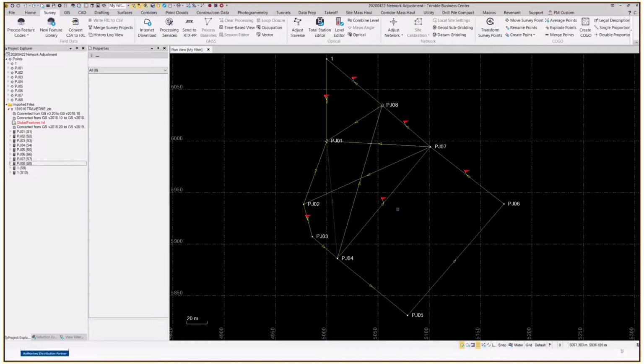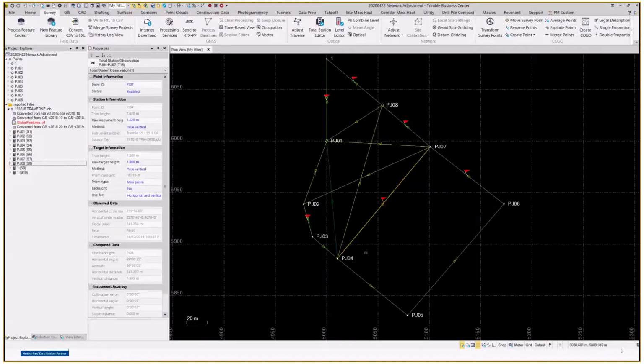These little lines, these observation lines, they're not actually a line that you can export. It's just an observation line that you can switch off in your view filter, and it's just showing you the raw observations. So if you click on one of them and view the total station observation, it'll show you some of your observed data, what the horizontal angle circle reading was, the vertical circle reading.